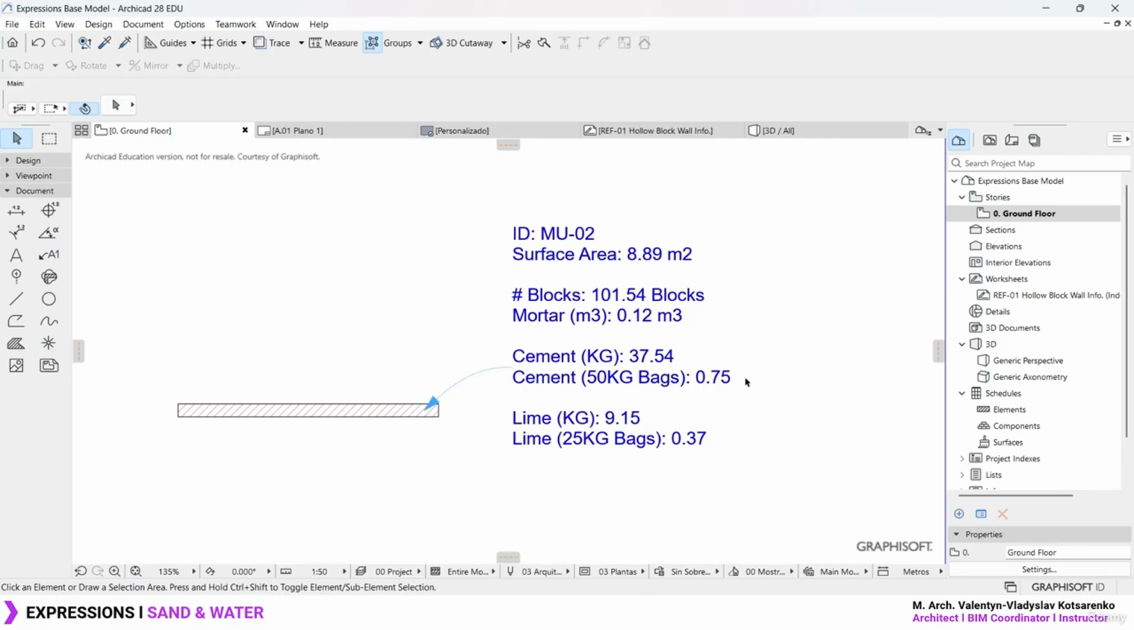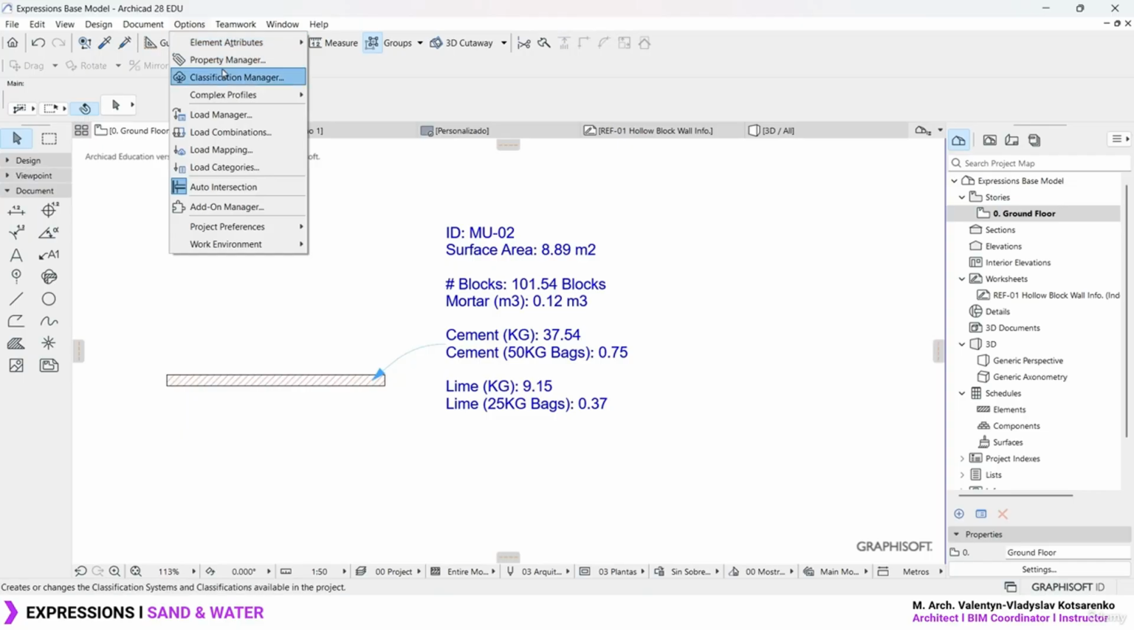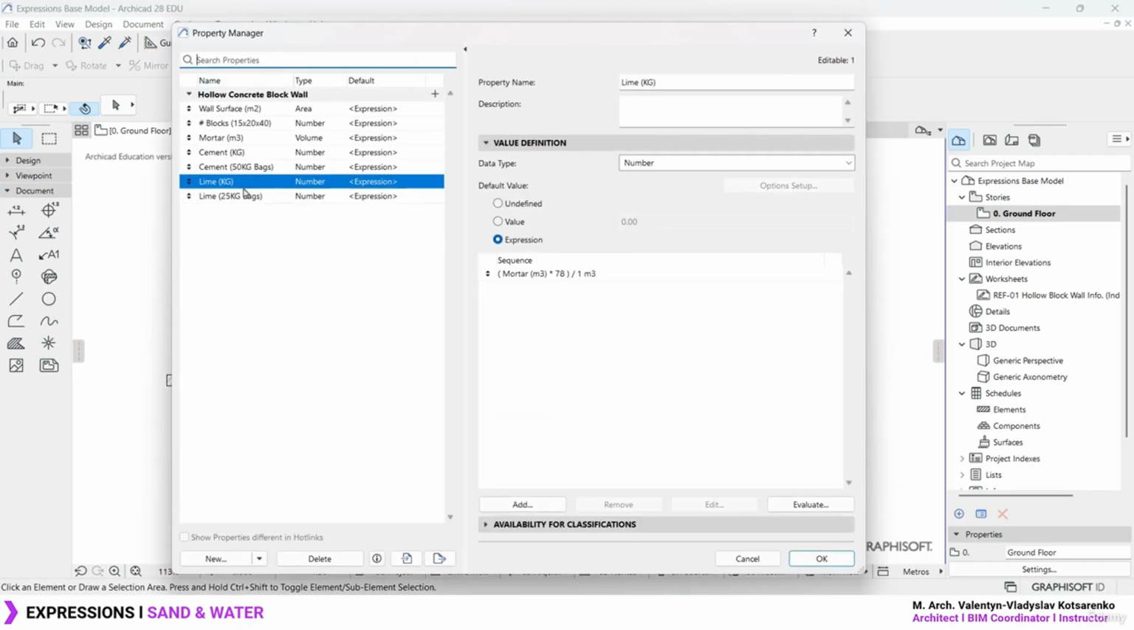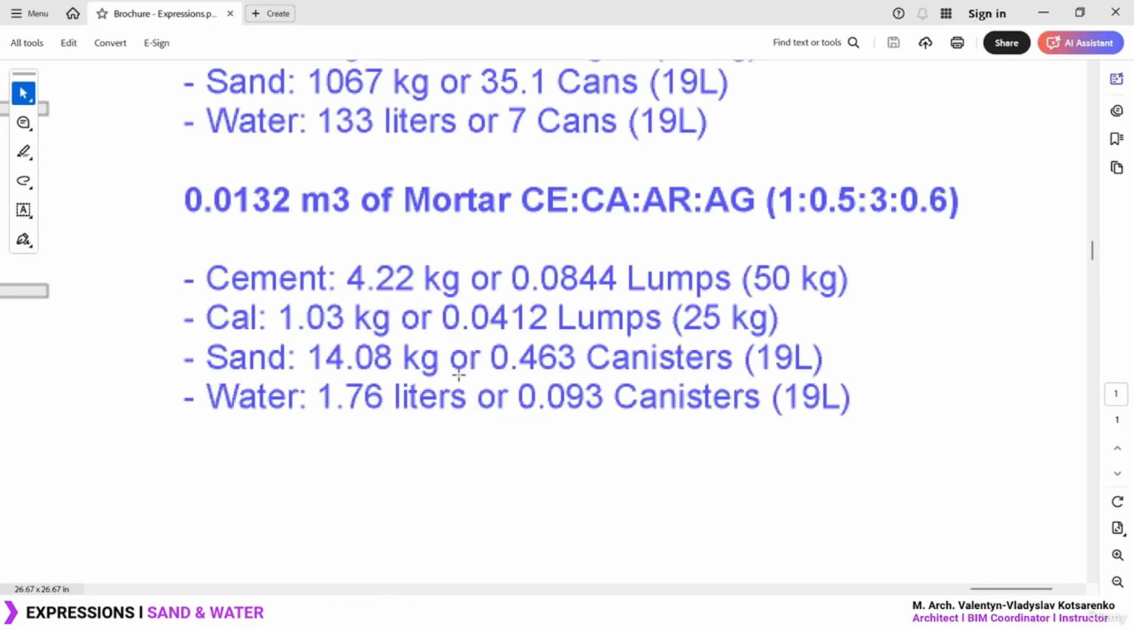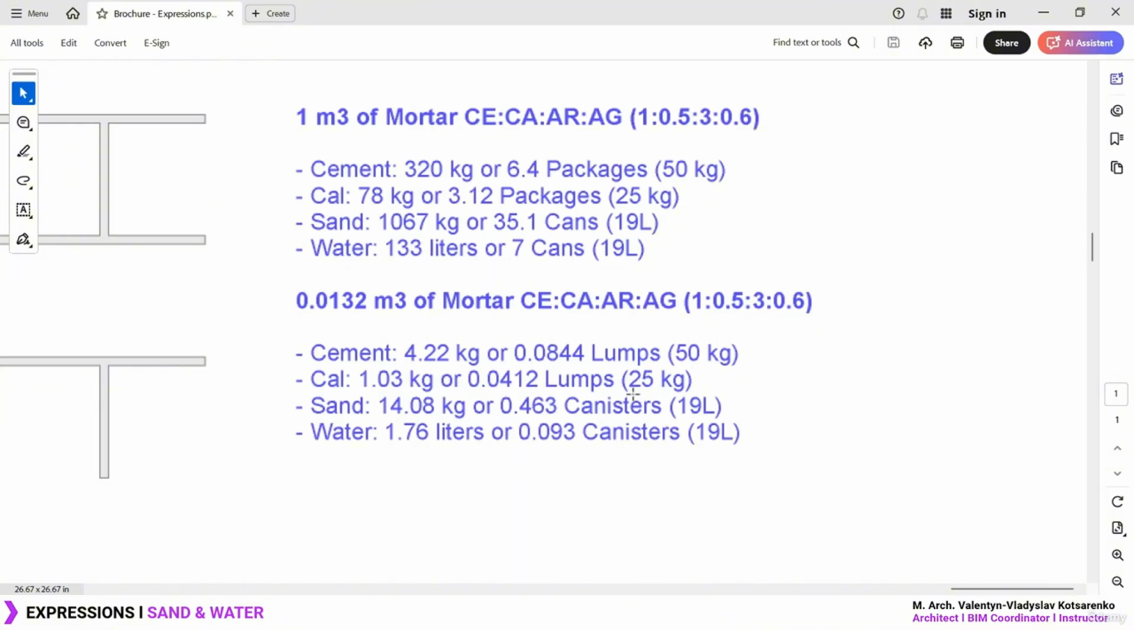So for sand and water, the process remains pretty much the same. Let's go ahead with properties. What we want to do is get the amount of kilograms, the amount of liters, and then finally the amount of cans, canisters, or buckets in 19-liter buckets. So let's start off with sand.